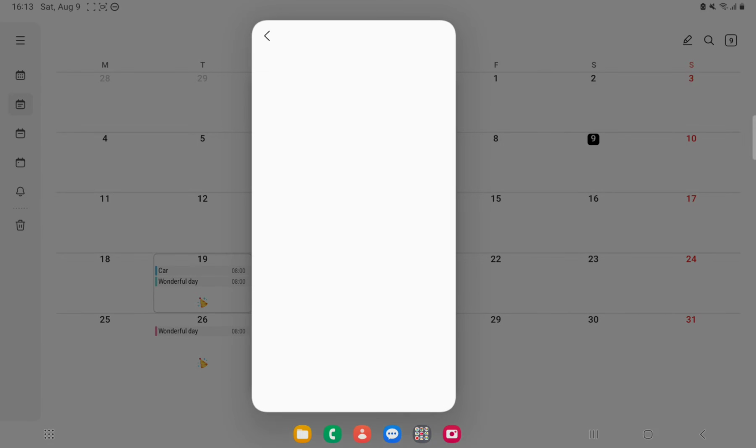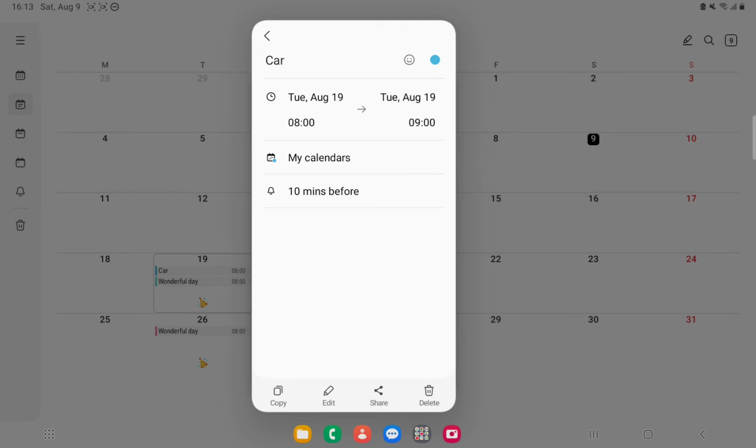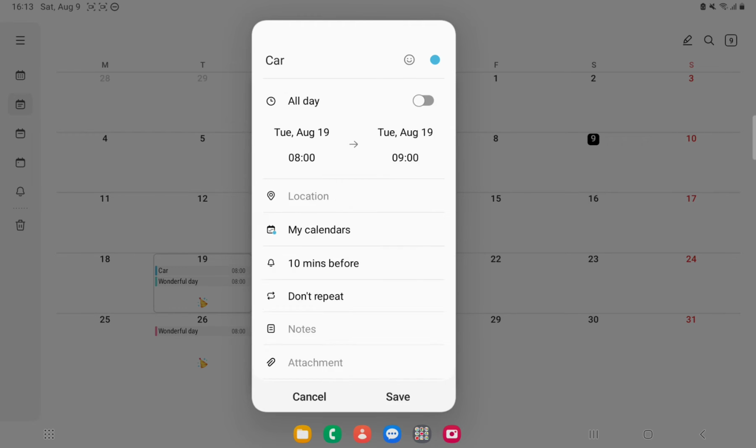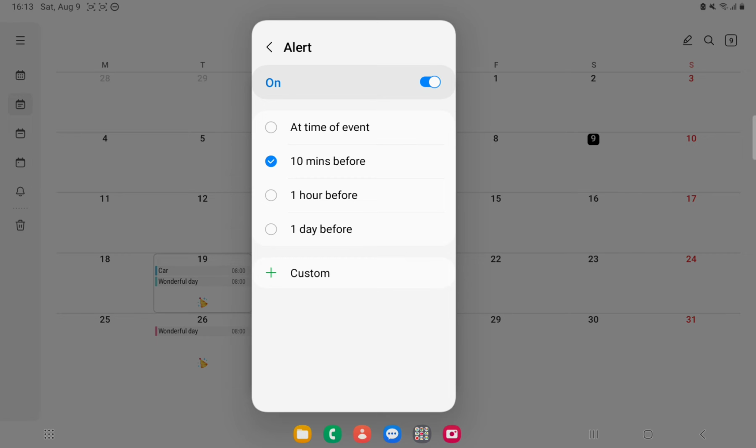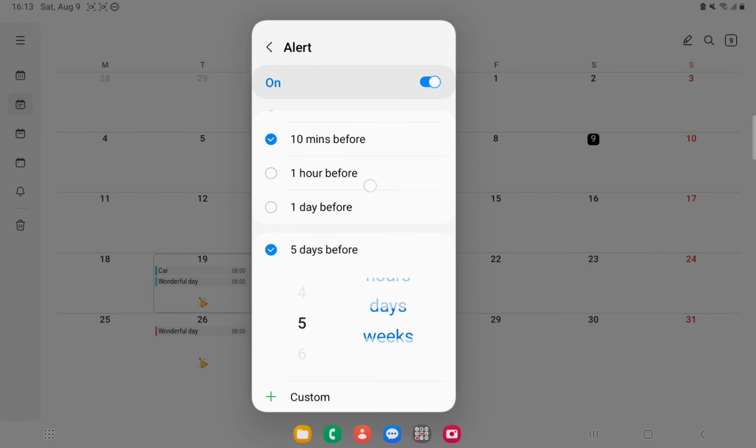Tap on it, for example this one, and then tap here next to this alert button. Now you can select the time of the alert and whether you would like it to be on or off. You can even add the custom time, like 5 hours before.